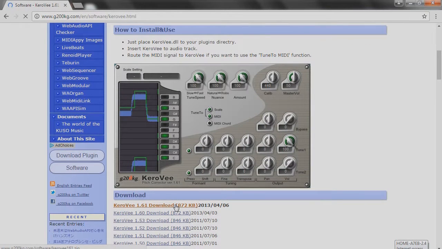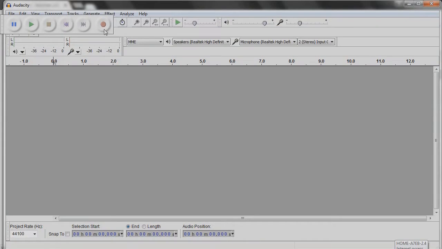Click the first link and place it in your VST folder of your DAW of your choice. In this video, I'll be using Audacity to show you how this plugin works.